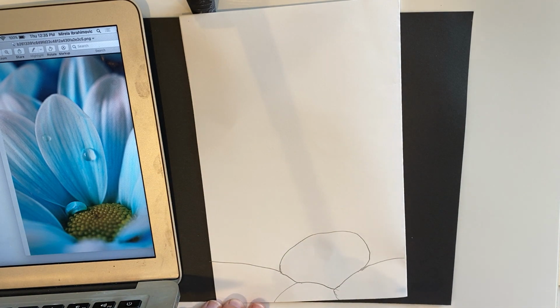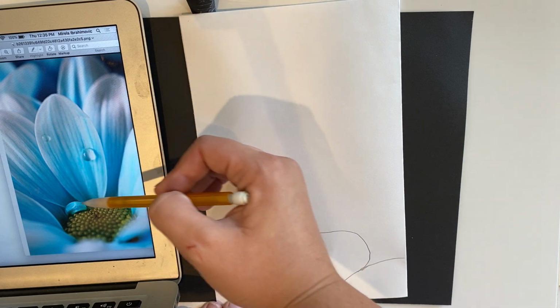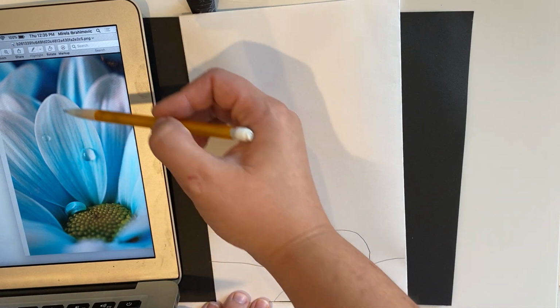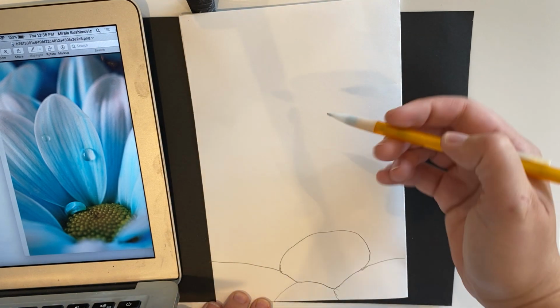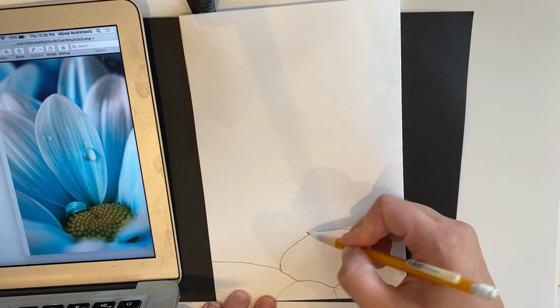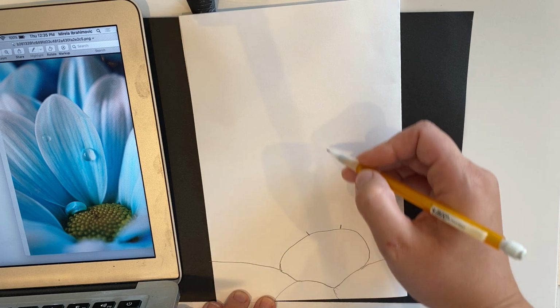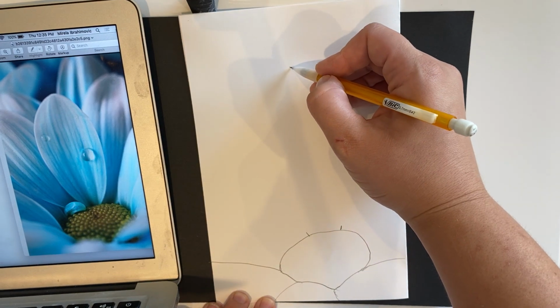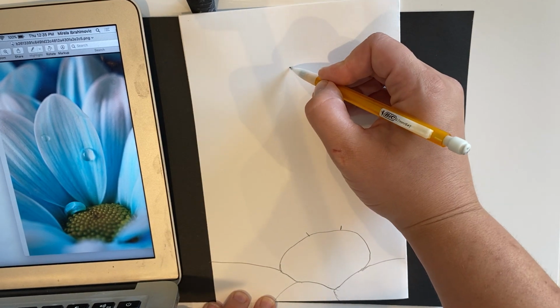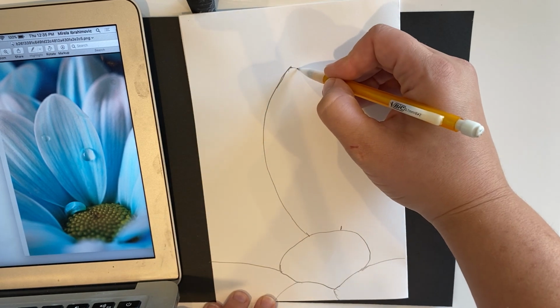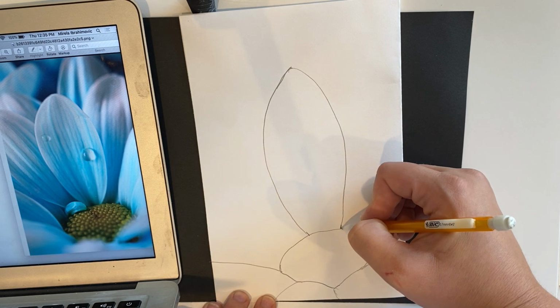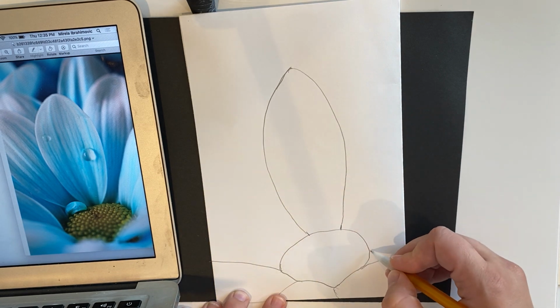Okay, now I'm going to have to start measuring with my eyes to make sure this petal ends up being the right size and shape. So I'm going to eyeball how far away the top of the petal is to the top of the screen. So I would start right around here. And then it looks like it goes all the way up to here. Okay, connect those dots. Take your time on this. If you need to erase and redo it, that's okay.